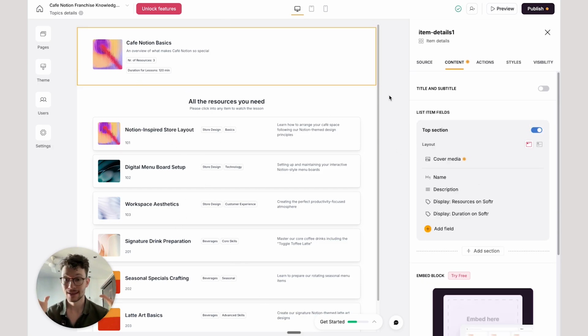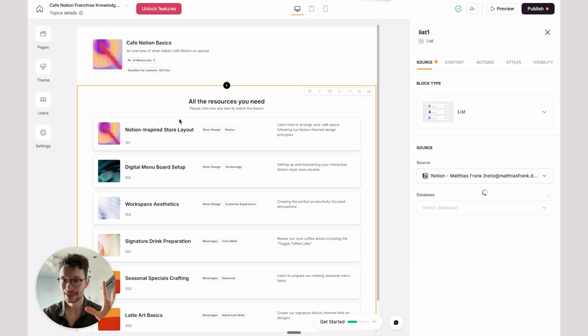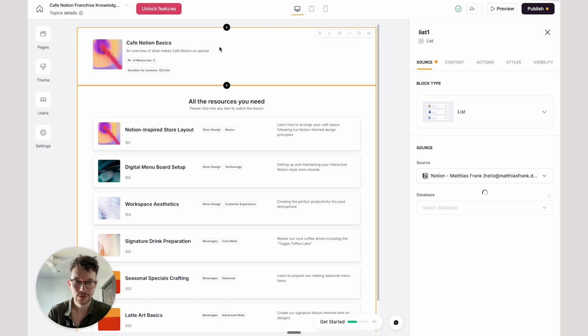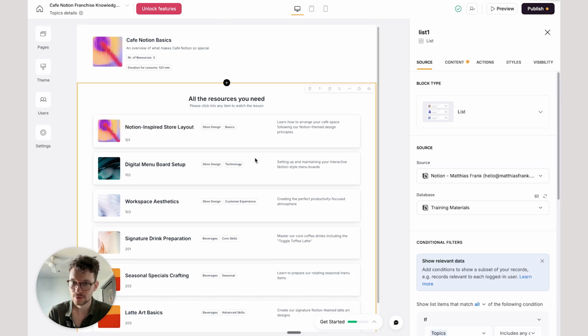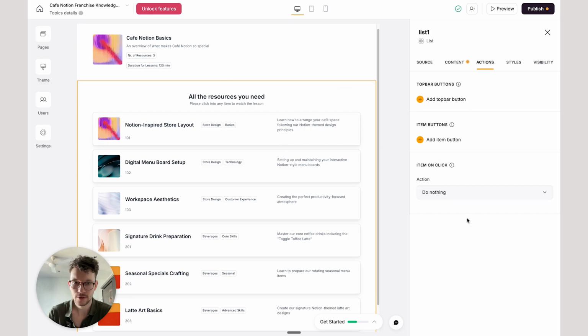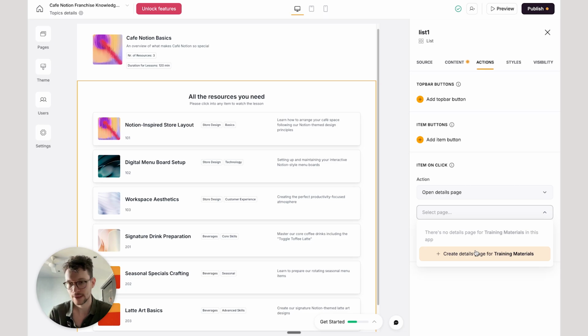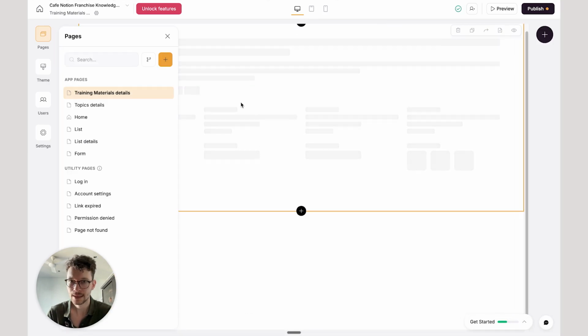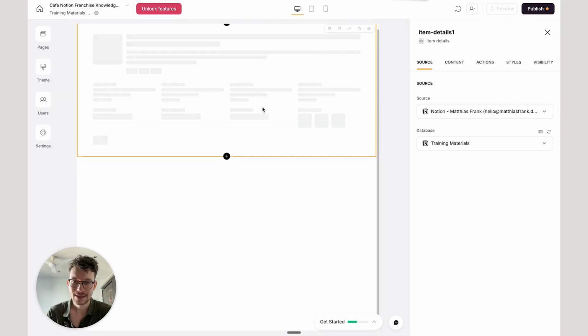Now we need to repeat the same process for our individual lessons, because again, someone should be able to click into them and then actually see what materials we have in store for them. So let's do that. Let's make sure that we say override actions. On click of any list item here, we want to open another details page, and we don't have a details page for training materials yet. So let's create it. Clicking here, again, we get our new page right here on the side. Perfect. And now we can start setting that up.